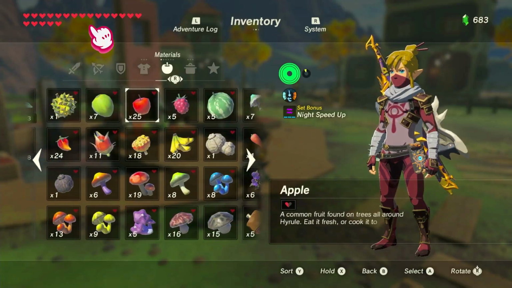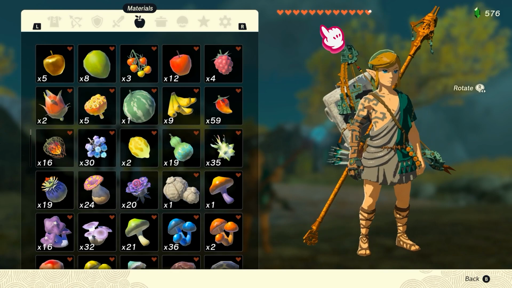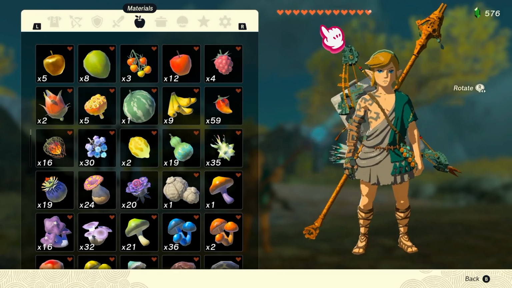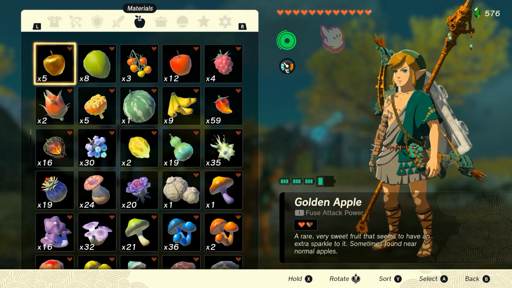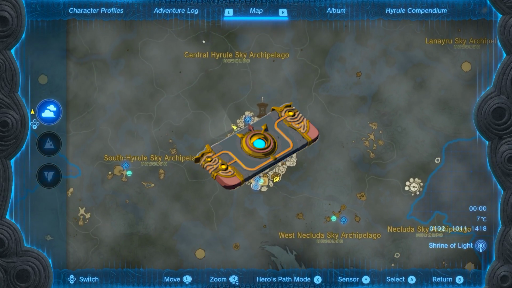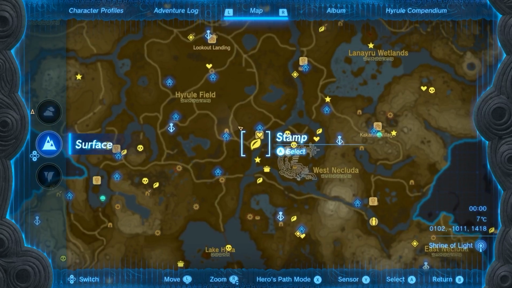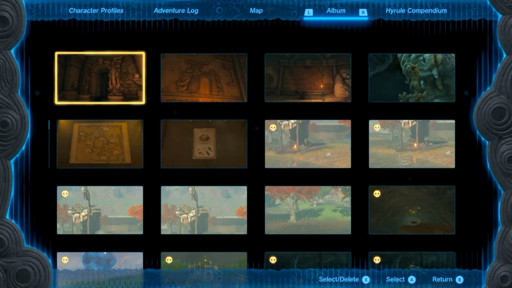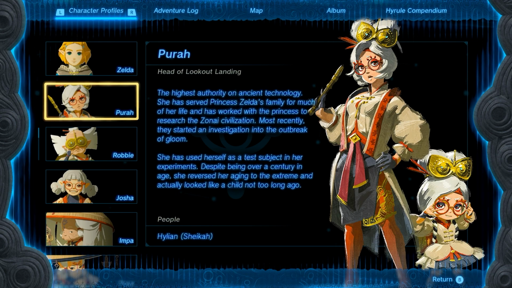Also, Link's health has been moved to the right to be next to the rest of his other stats, which makes way more sense, and gives the inventory pages way more room to breathe. Next up, the Pure Pad menus, which has 5 different tabs within. The map, the adventure log, the album, the compendium, and the character profiles.